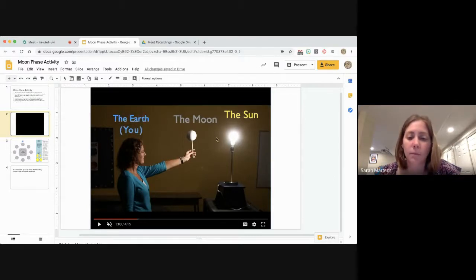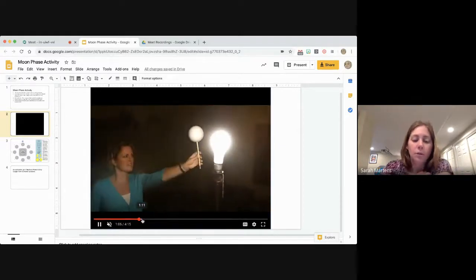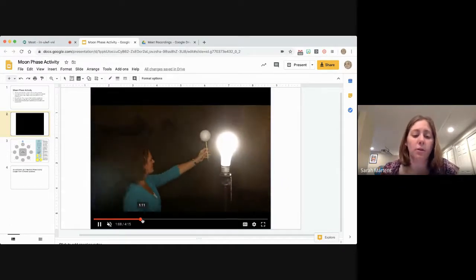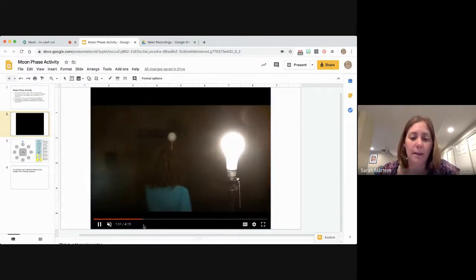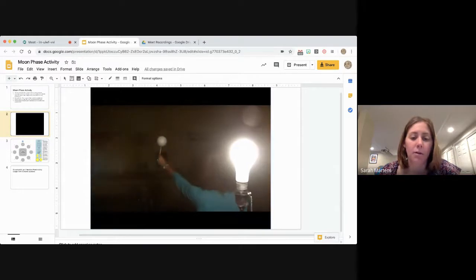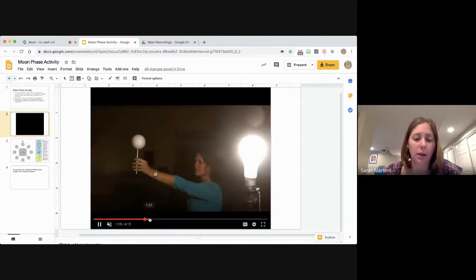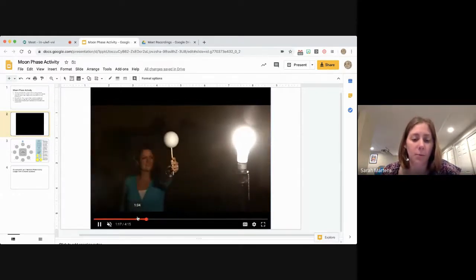Oh, I forgot, this is also good. Obviously, the light's going to represent the sun. The ball that you're holding is representing the moon, and your head's going to represent the earth. And your eyes are going to show you what you would see from Earth. Notice she's moving counterclockwise, and she's also standing in one spot. And the ball is above her head. That's another key important thing to note. The ball is above her head.